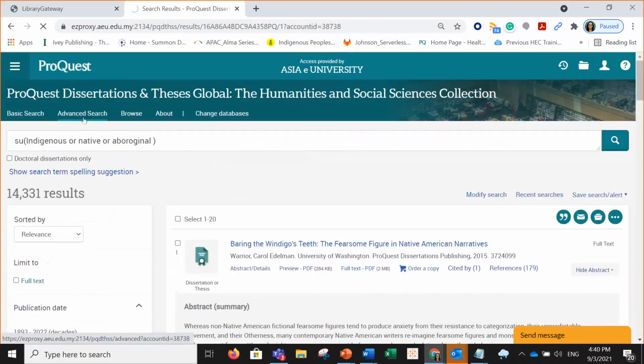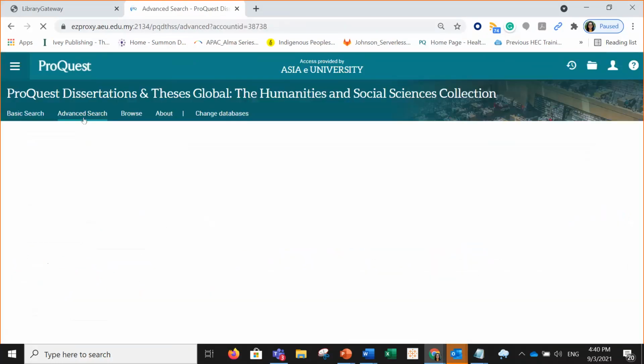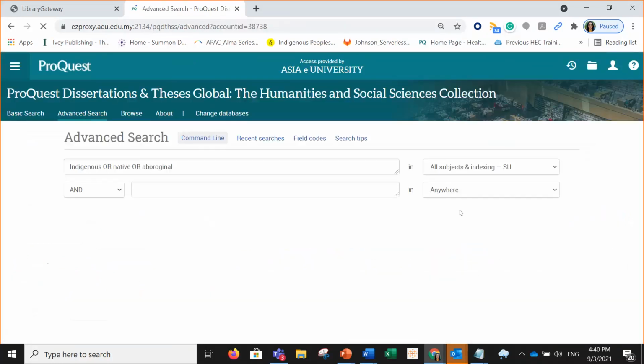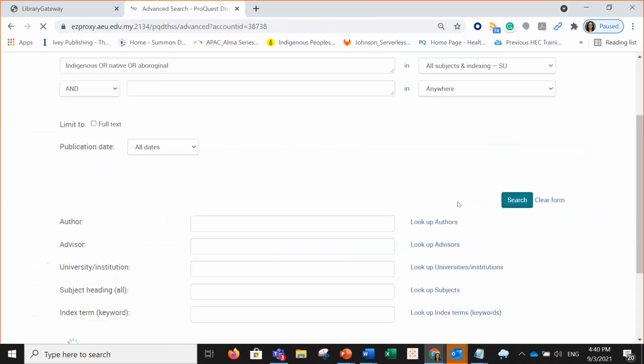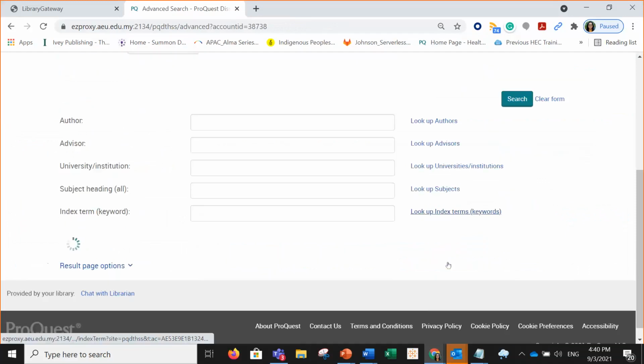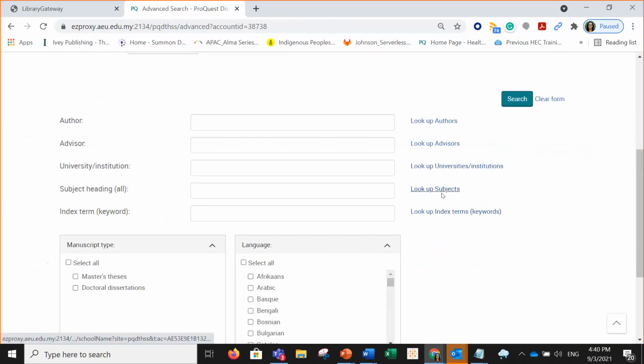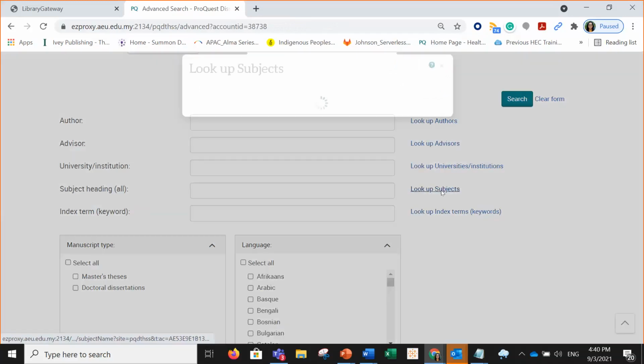Okay, now this is very easy, so I'm not going to go into more detail because we have three other databases to cover. So let's move on to look at the indexing. Here you have the lookup indexes. The lookup indexes is very useful if you want to go into a subject. Let's say I want to go for a specific subject.